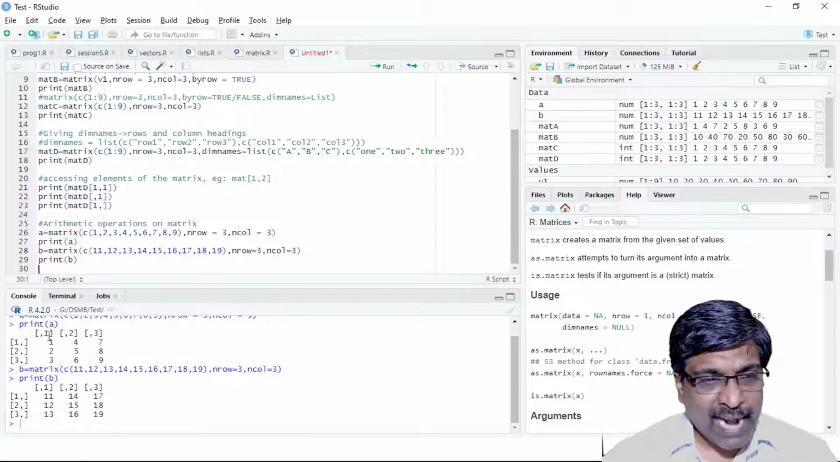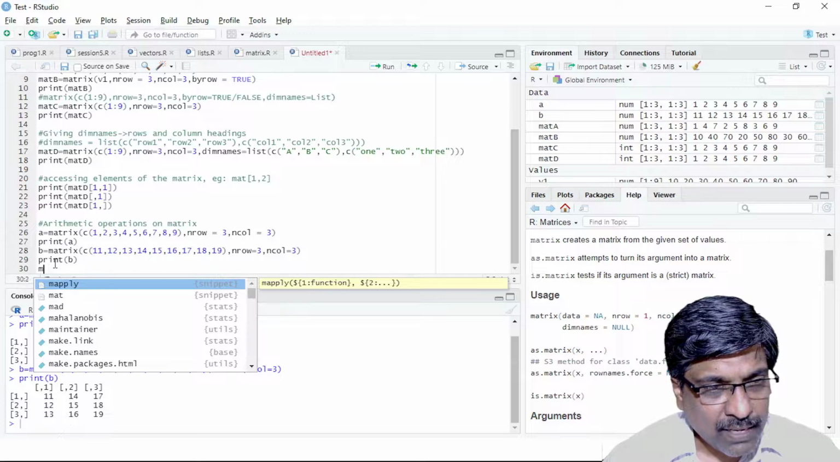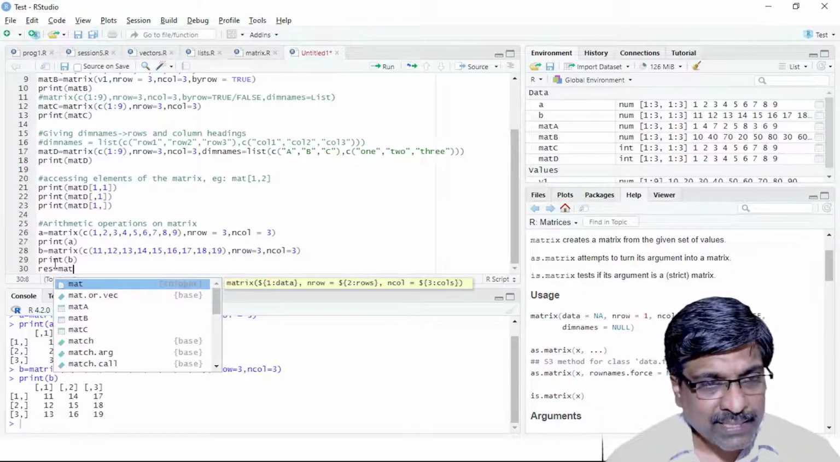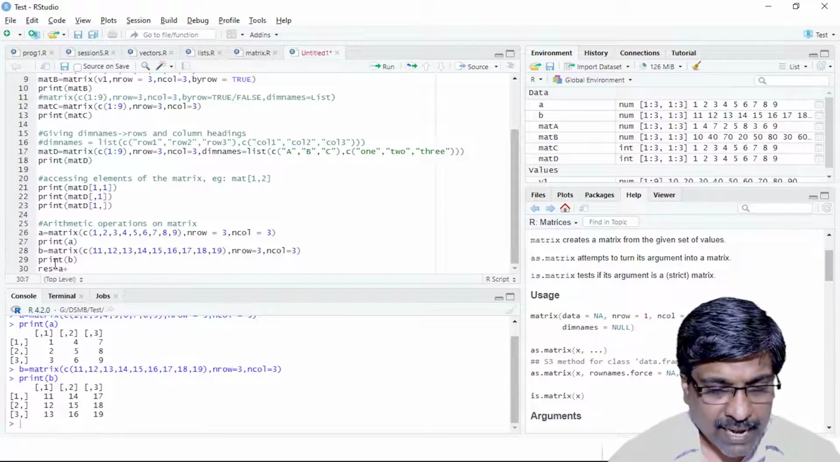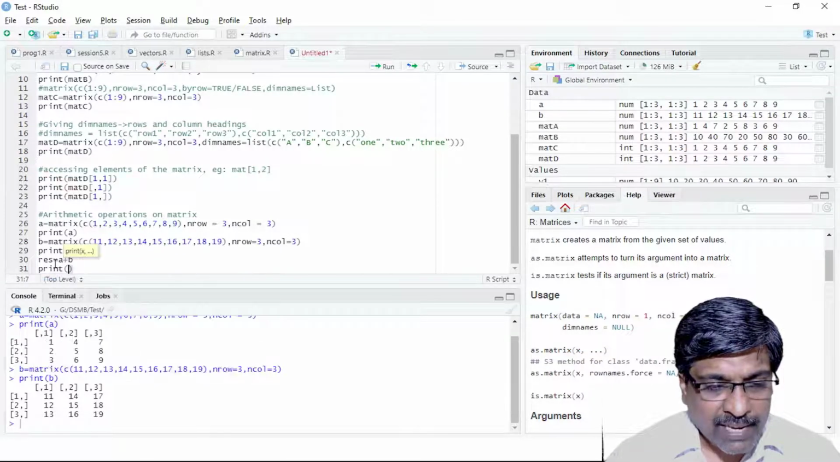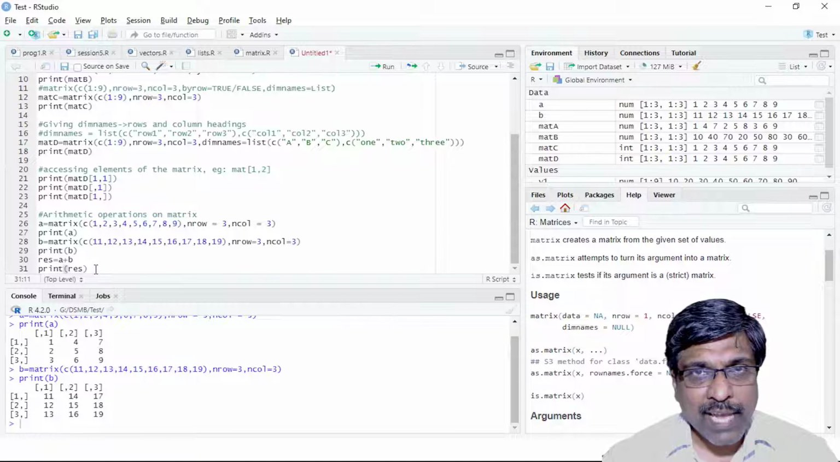I want to add these two matrices and store the result in C. That means I want to add the contents of matrix A with the contents of matrix B. I can do a simple arithmetic operation here. I can use one matrix called result. Result is equal to A plus B, and when I print the value of result, you are going to get the resultant matrix, that is, the added matrix of A and B.